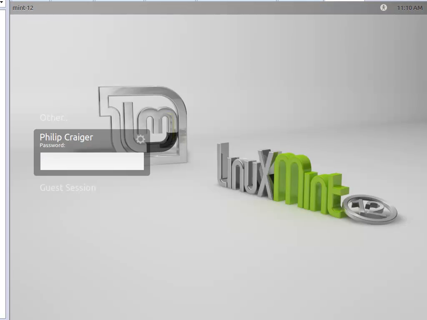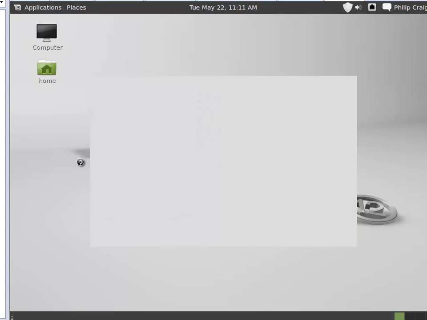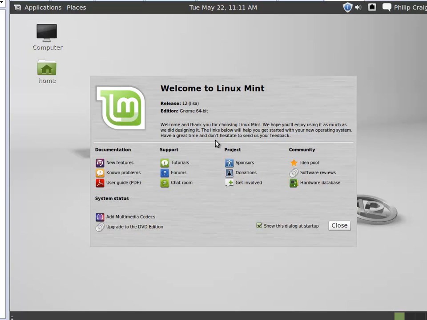And we have the boot screen. We're running Linux Mint 12. Notice that this has my full name here and my password. Just get a taste of what Linux Mint looks like for the first week of class. And you'll see it looks very similar to what we saw before. Only now it's on your hard drive.